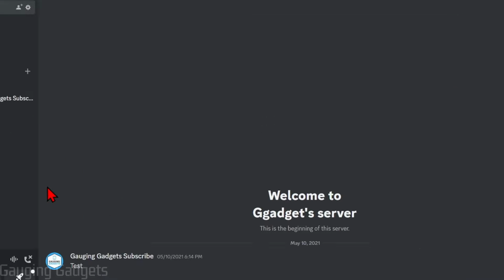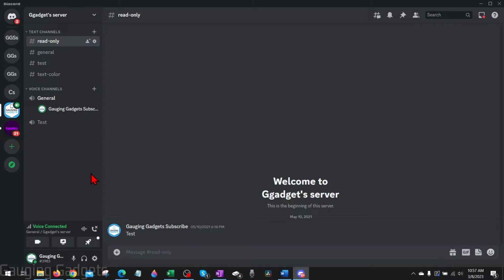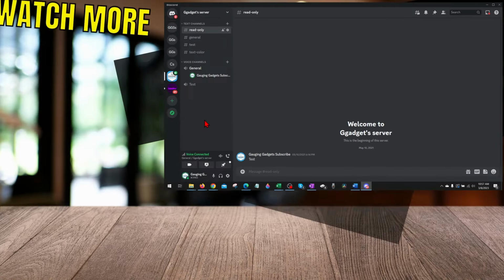Now, if you tried those two options and your screen share audio is still not working, what I recommend doing is closing Discord, uninstalling it, and then rebooting your computer and reinstalling Discord, and then seeing if that fixes your issue, because it might be either a cache issue with Discord or you have an older version installed.